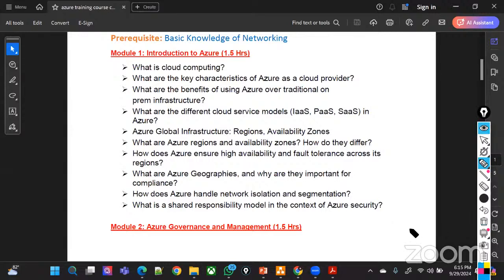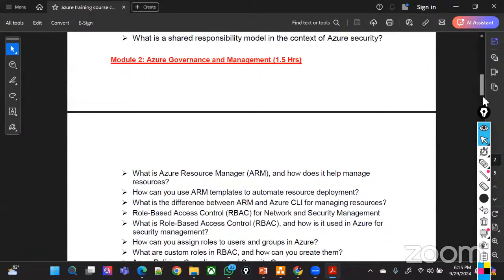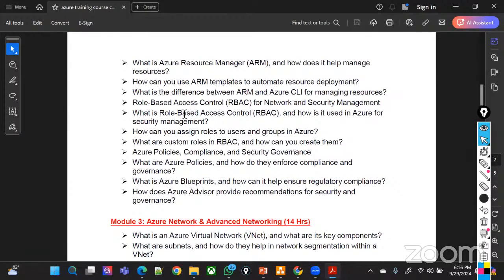If I go further here, then we'll touch base on governance, secure governance and management, in which we are going to cover ARM templates, which is Azure Resource Manager, how we can deploy resources on Azure, and how we can automate that deployment using a template file.